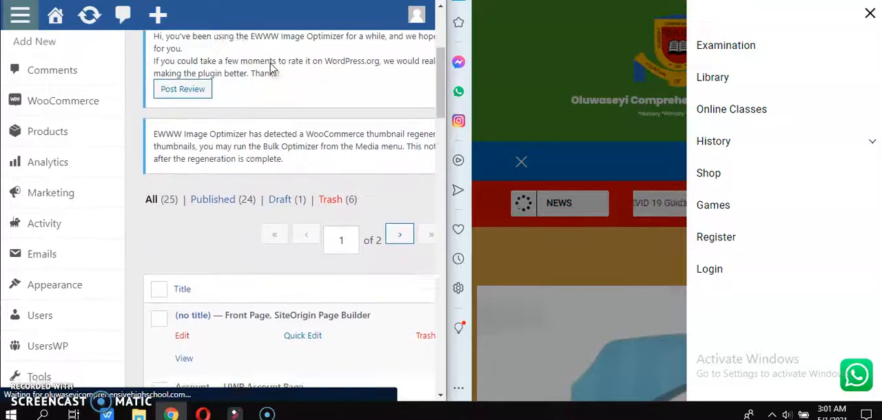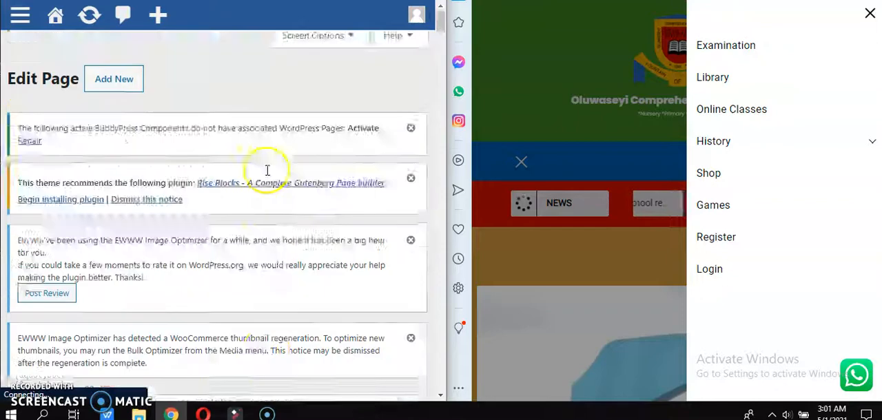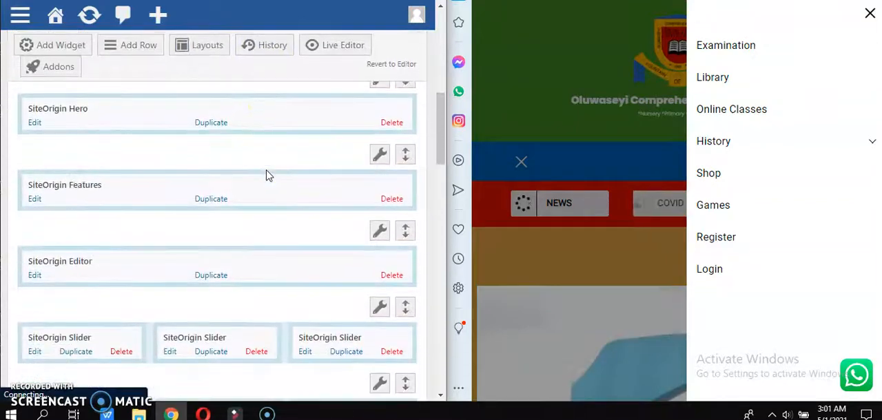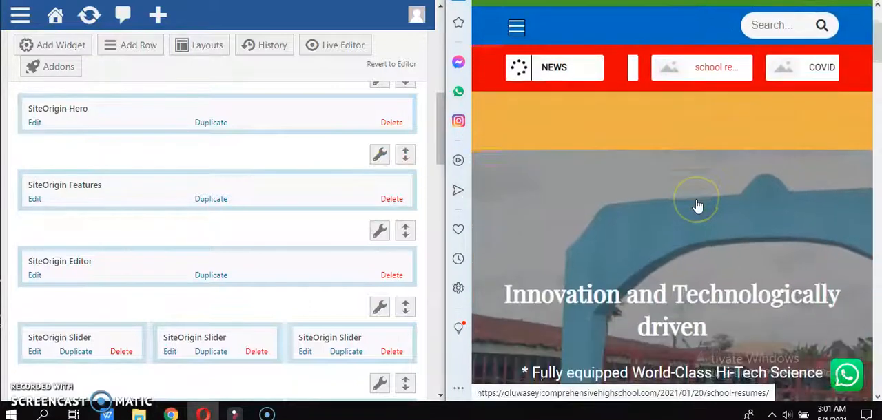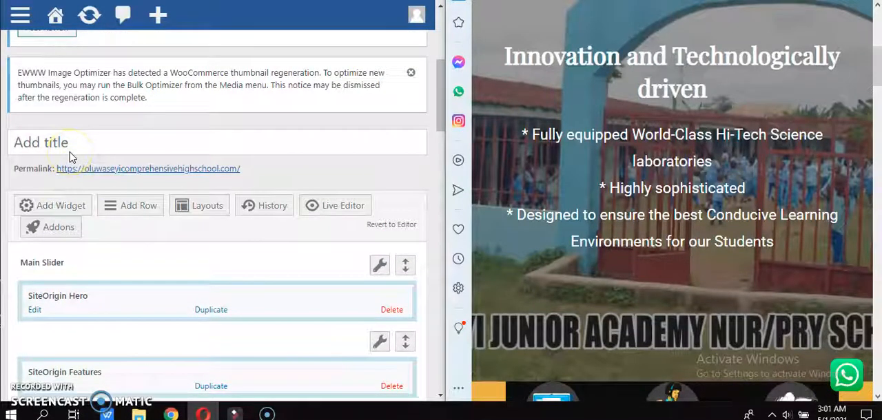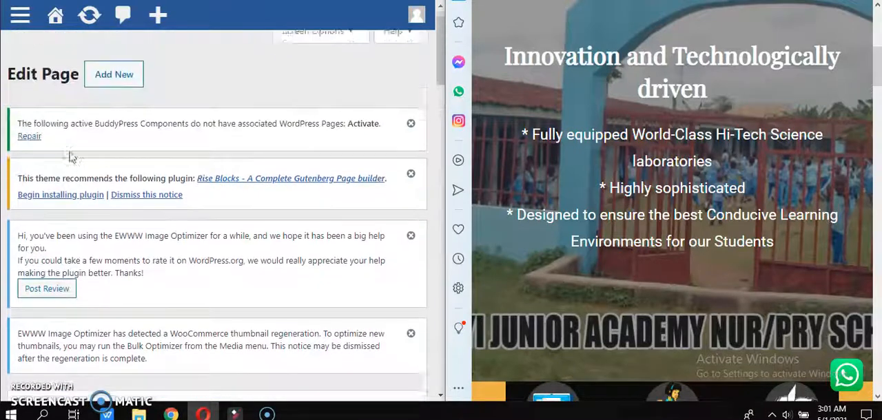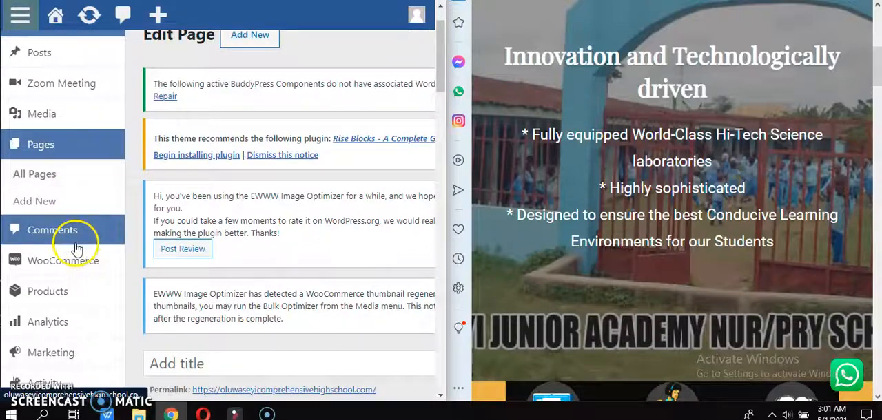So as you can see, other than that, we have trashed and drafted pages. Now to edit this page, as you can see, this is the typical layout of what we have here, nonetheless in a different view. To edit anything here, all you need to do is come to what we have here and click on edit. You get to go into their main functionality to know what they are. For the sake of our time, we're going to the next, and the next would be the WooCommerce section.